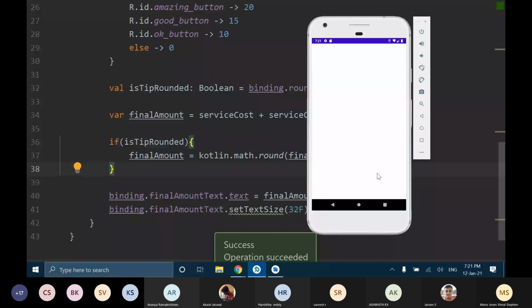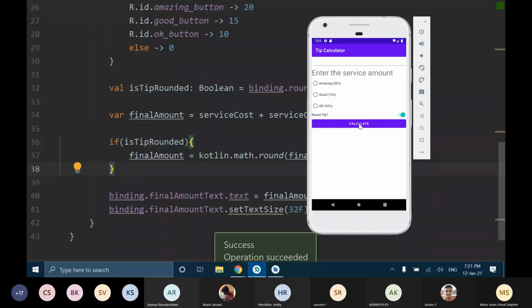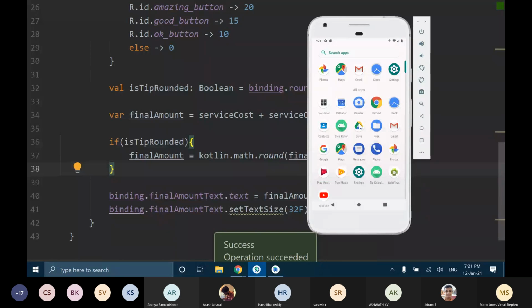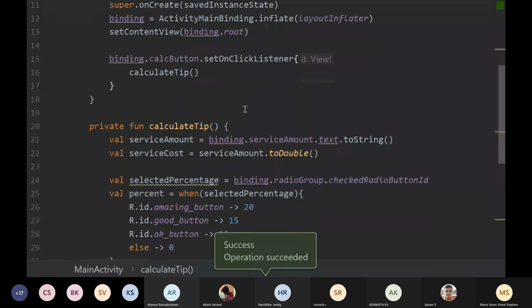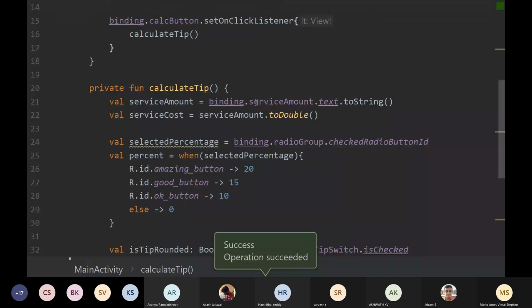So what happens if I don't enter anything and just simply calculate? Our app just crashes, right? Because we have a lot of stuff going on here, like binding dot service text dot to string, and then to double. All of these places we assume that an input is present and the input is of type double.